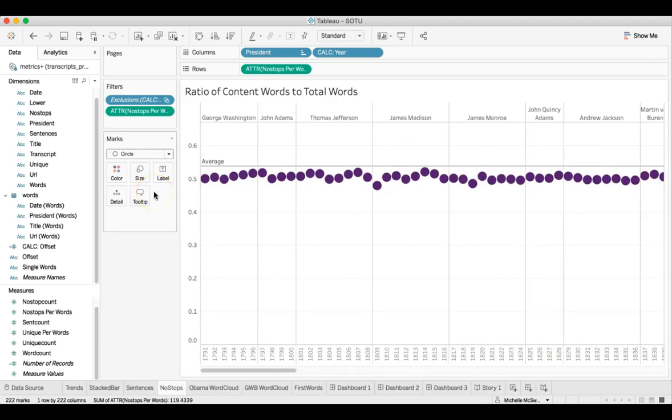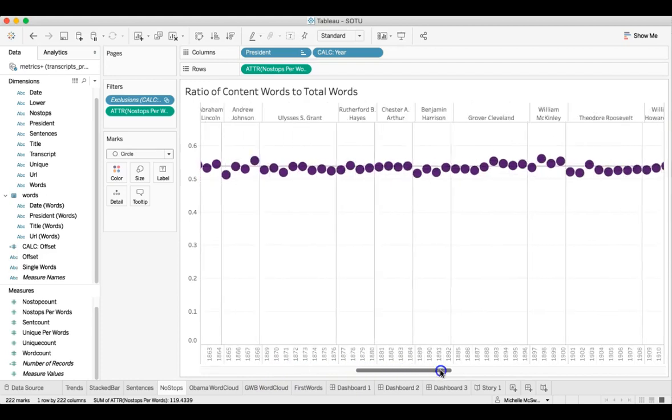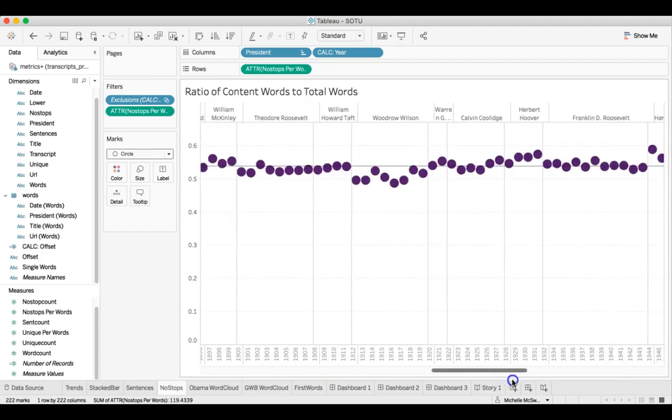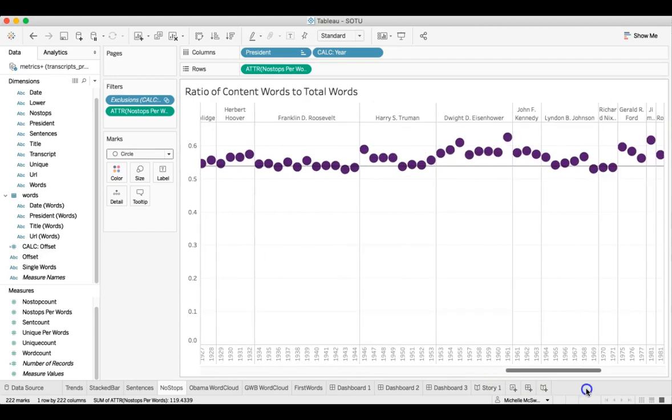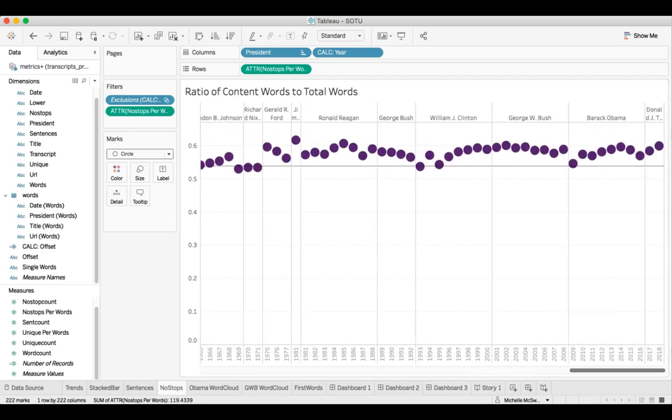Okay. The last thing that we did was we created this average line. And this average line tells us the number of non-stop words per total words overall. This allows us to see that in the beginning, they're way below average, and then as years go on, they become way over average, although some go down here and there.